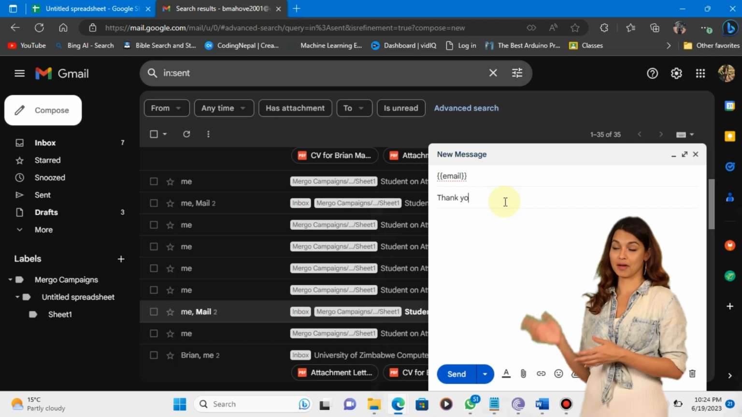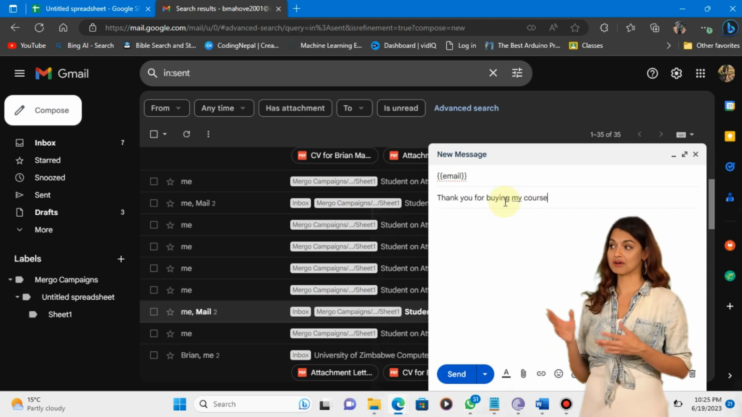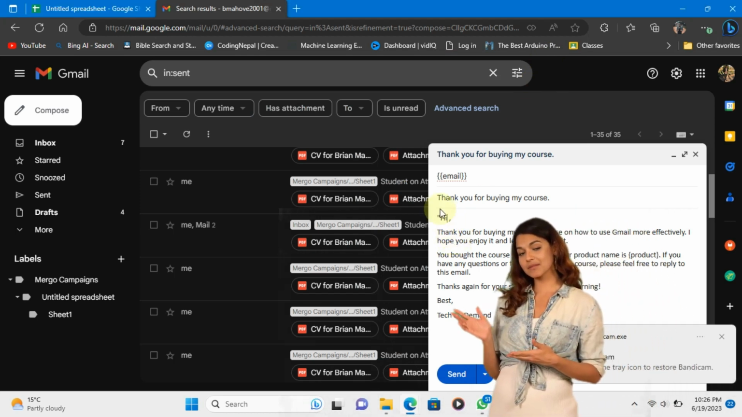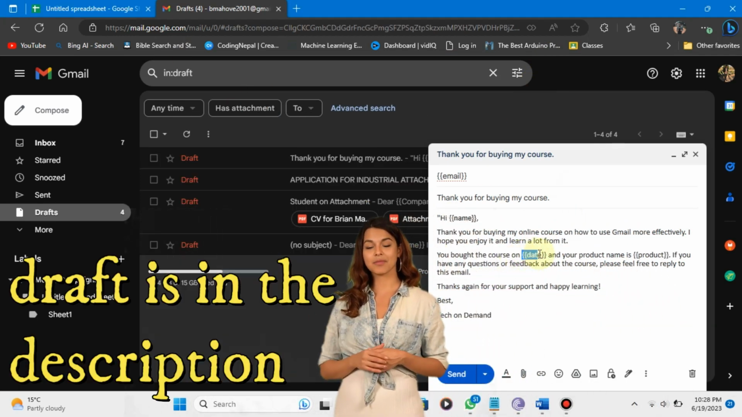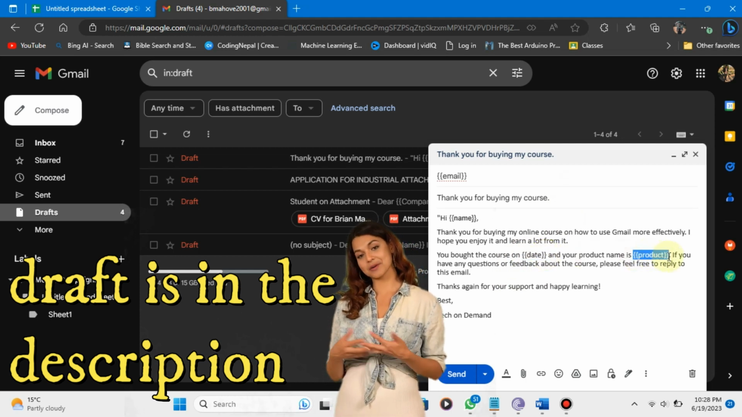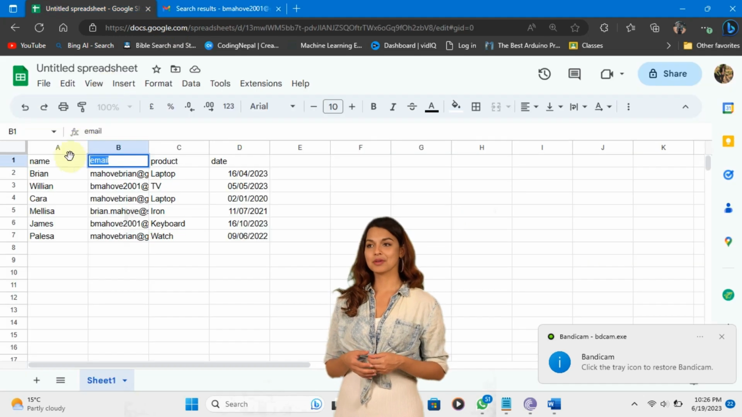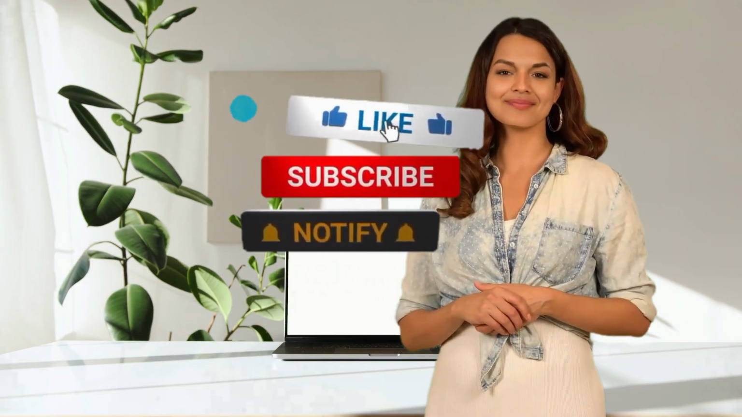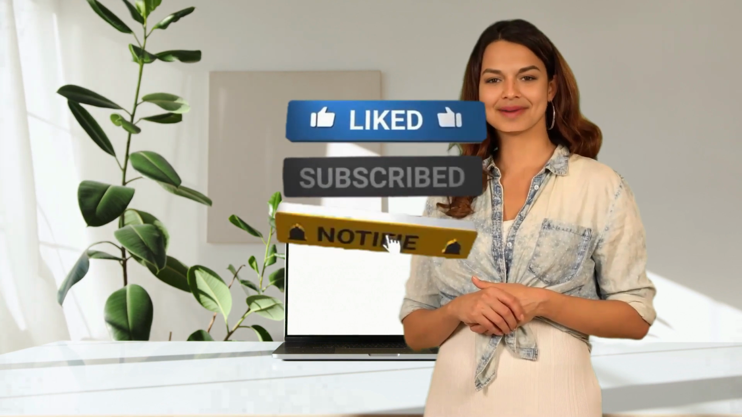I have a Gmail draft here with the subject "Thank you for buying my course." In the body of the email, I have written. As you can see, I have used four merge tags: name, date, product, and email. These match with the column names in my spreadsheet. When I send the email, these merge tags will be replaced with the actual values from my spreadsheet for each recipient.